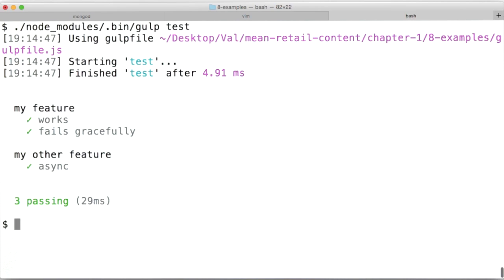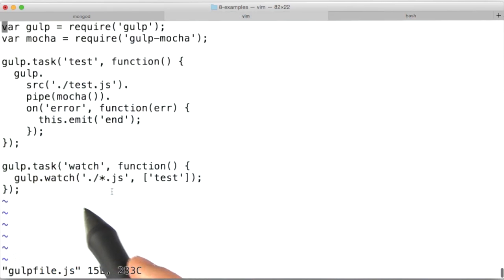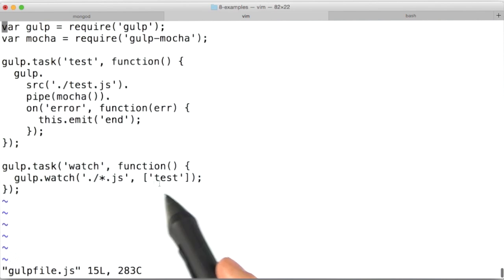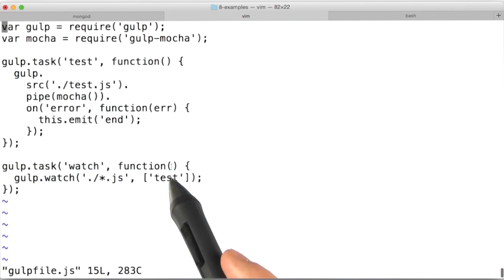So far though, the only thing that introducing Gulp has done is make your test command longer. The real magic is in the other Gulp task. The watch task uses the gulp.watch function, which watches the specified files for changes and executes the corresponding tasks. In this case, the watch task watches every JS file in the current directory and reruns the test task when any of the files change.